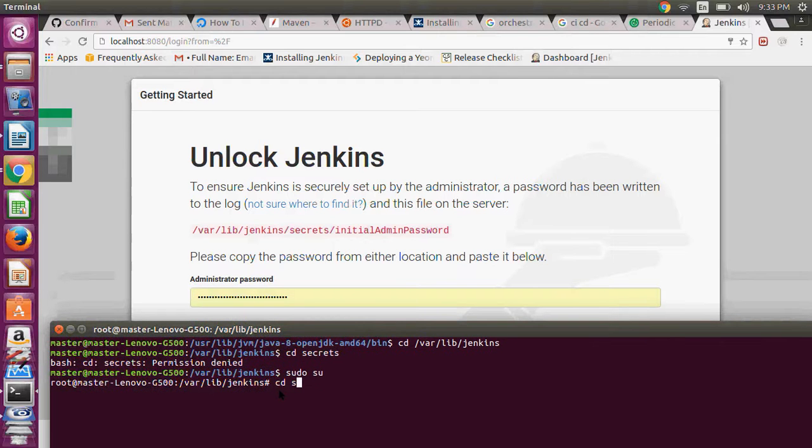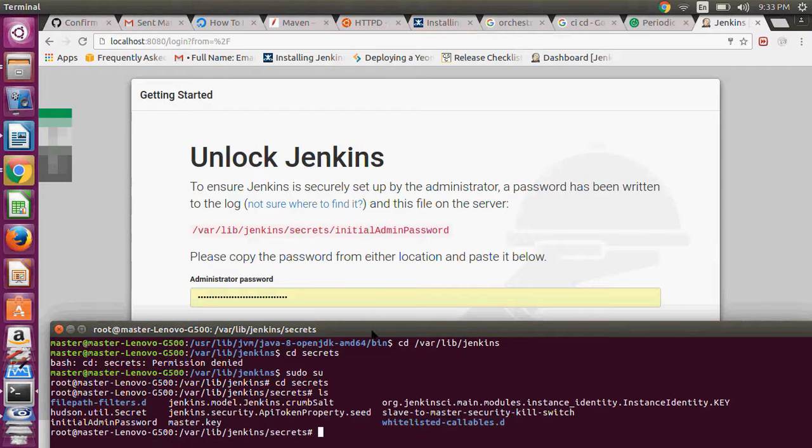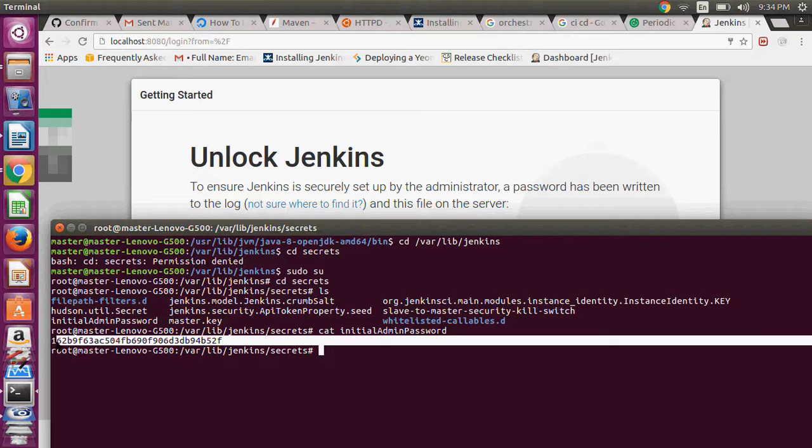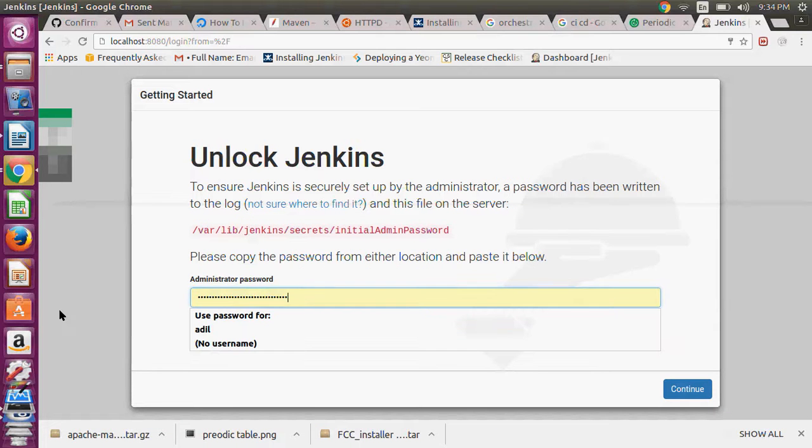Then I will go in, cd space secrets. Now I'm in that particular folder. Then ls. Over here you can see there is the initial admin password and different files. So I will just use cat. Cat is to check the content of a particular file. Initial admin password. So you can see the particular password for that file. Just copy this password and paste it over here.